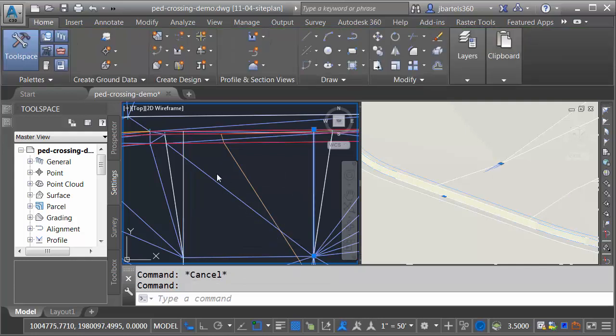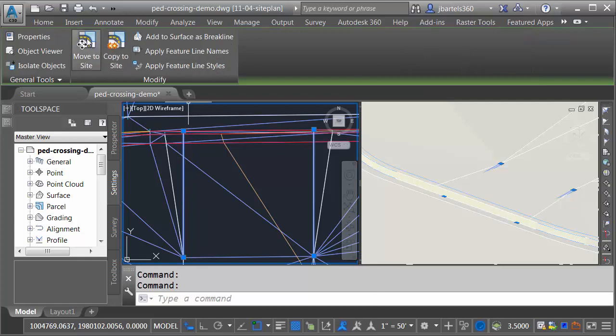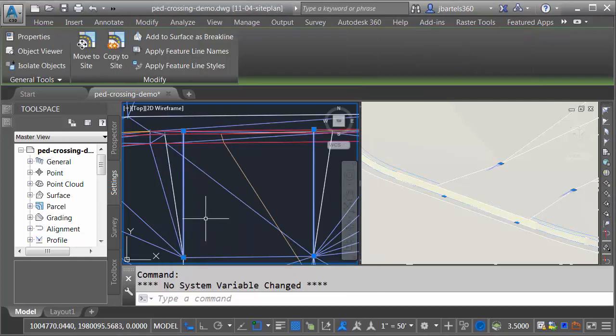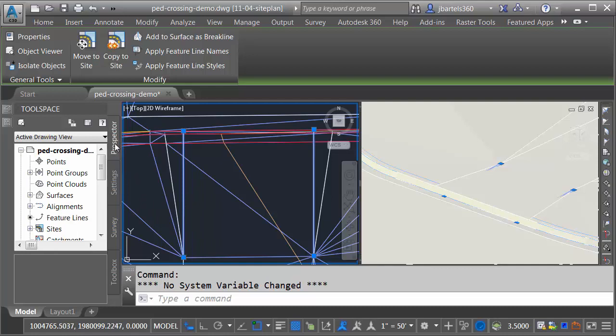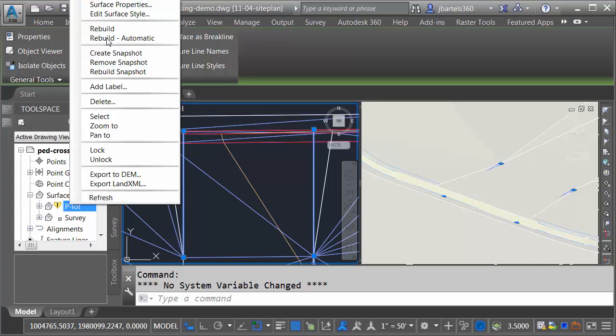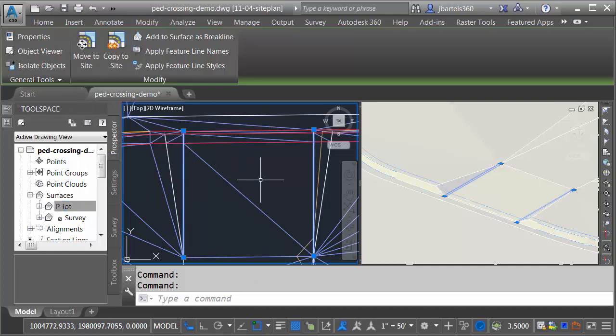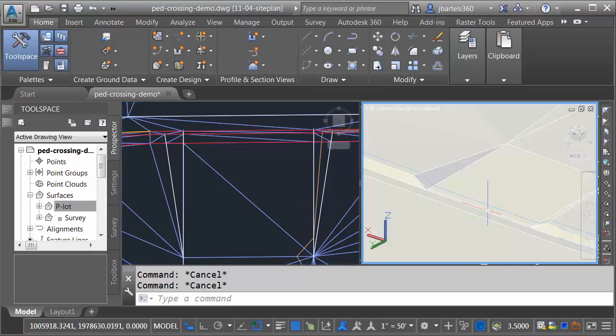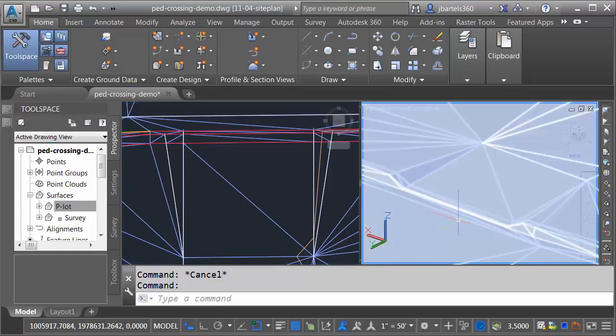Next, we will add each of these objects to the same site as the other feature lines. I'll click OK. Finally, we'll rebuild the surface. I'll go to the Prospector tab, and we'll find that surface. I'll right-click, and I'll choose Rebuild. I'll press Escape to deselect. We'll come over to this view, and we can see the ramp there. Let's orbit this a little bit.